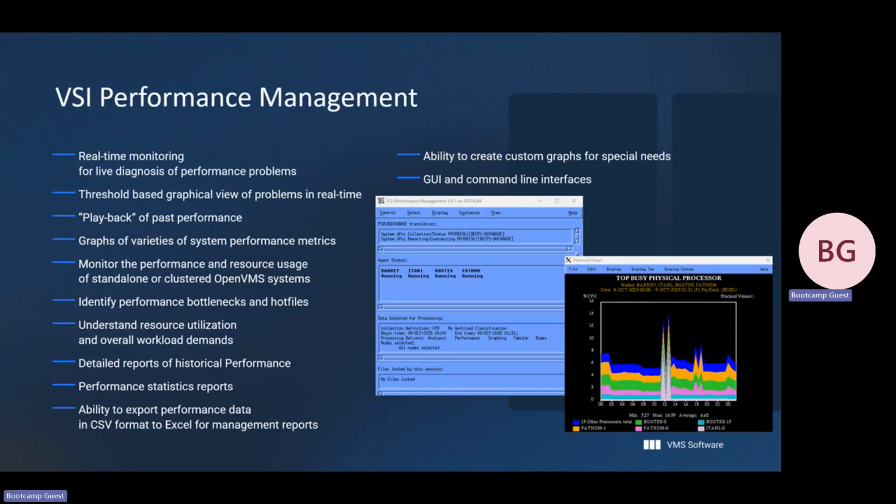Basically what we've got here on this display is our graphing system. We can essentially pull up graphs of historical data. We can perform real-time monitoring if we wish. We've got threshold-based graphical views of problems. You can actually do a playback of past performance. So I can go back later, draw the data that I've collected, and play it back at any time that I wish. We've got so many graphs in here, even after this many years, I don't think that I've actually looked at them all because there's so many different possible combinations that you can do.